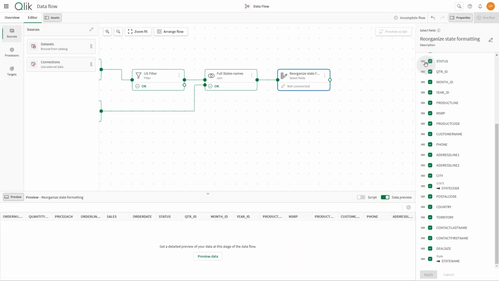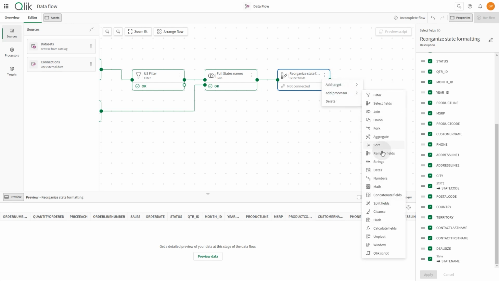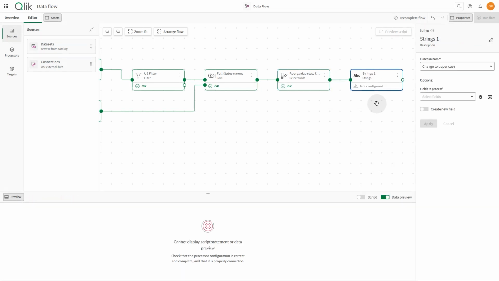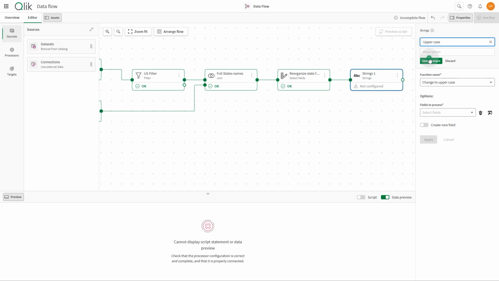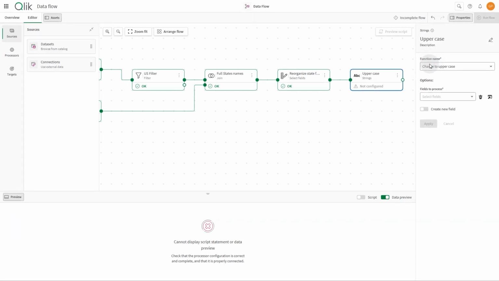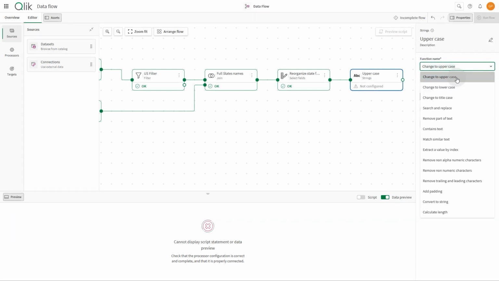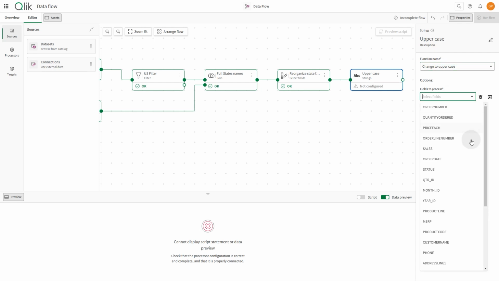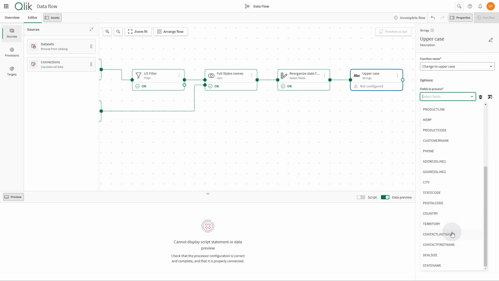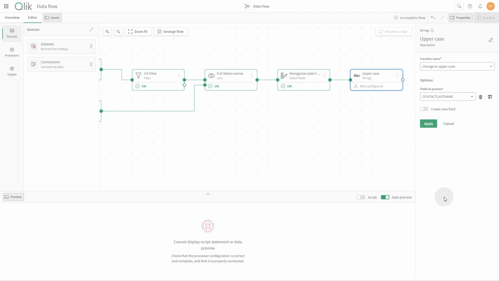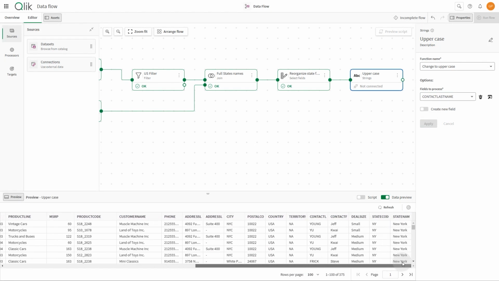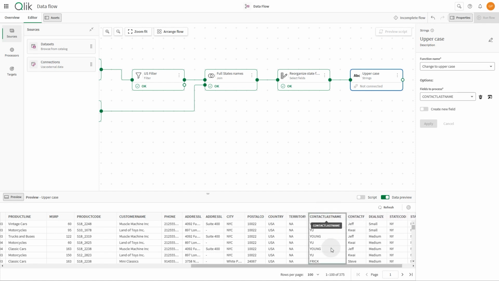In order to highlight the customer's last names and make it easier to tell them apart from first names, you will use a simple formatting function of the strings processor to put last names in uppercase. Rename the processor in the Properties panel. In the Function Name drop-down list, select Change to Uppercase. In the Fields to Process drop-down list, select Contact Last Name. When done, click Apply. Click the preview to see the result. As you can see, the last names are now in uppercase.